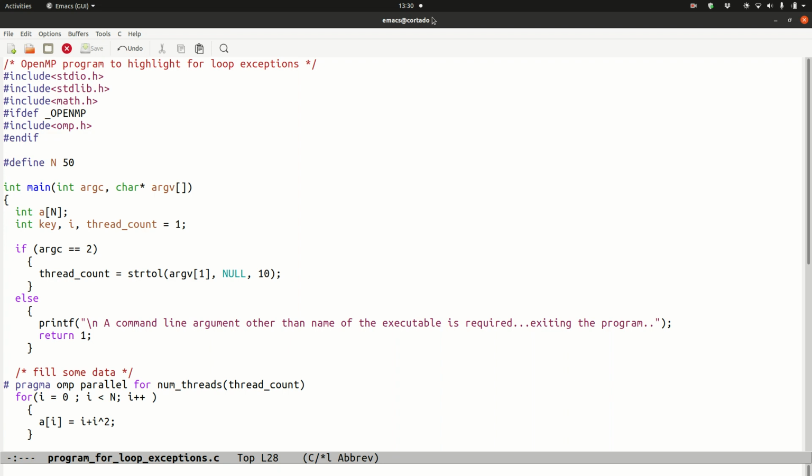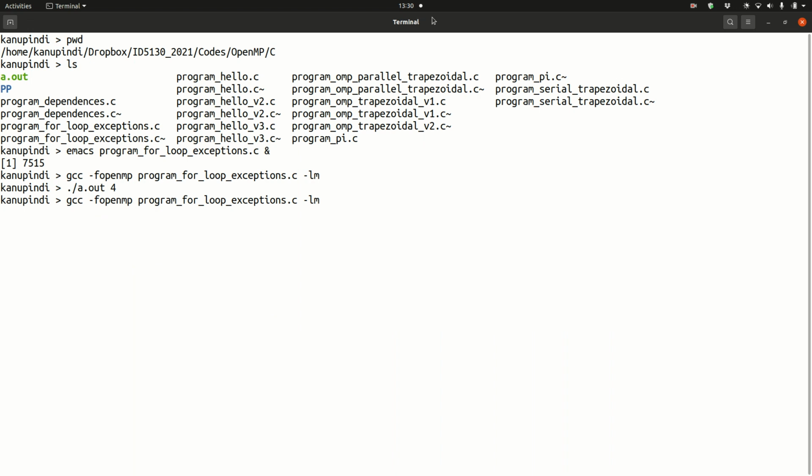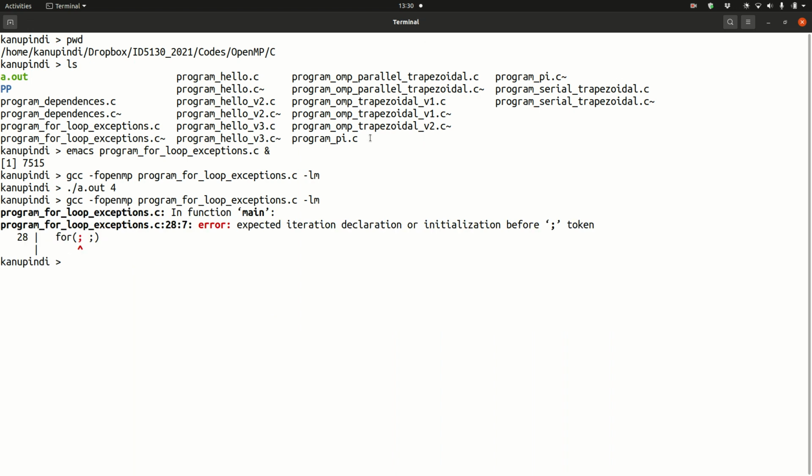Now let me basically just replace this for loop with an infinite for loop. So that means compile. Of course, it gives an error now. It says error: expected iteration declaration or initialization before ':'.